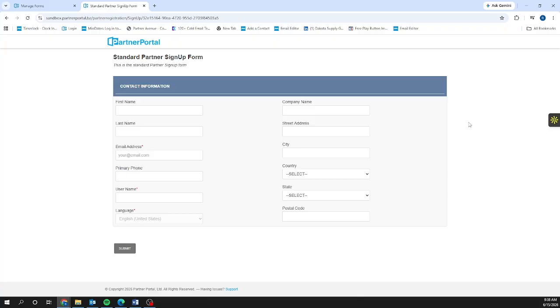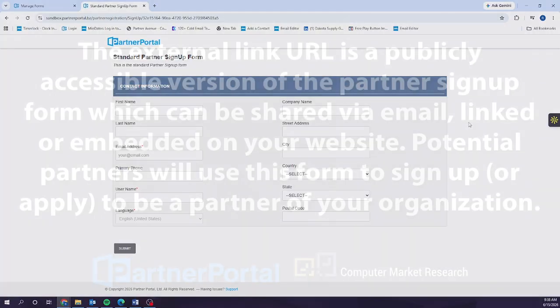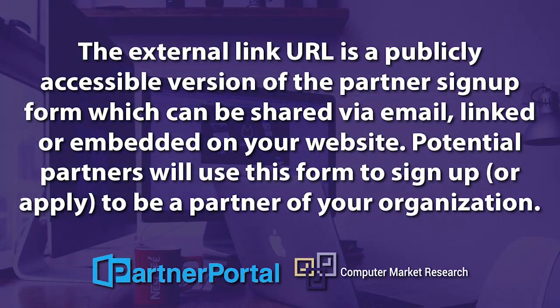There are two things you can do with this external link URL. The first is you can place the link on your website so anyone can click on the link and be brought to the partner registration form. The other option is to share this external link with the partner directly. They will use this link to complete their registration. The partner fills out the form and clicks Submit. Once submitted, the request will enter the system for review.